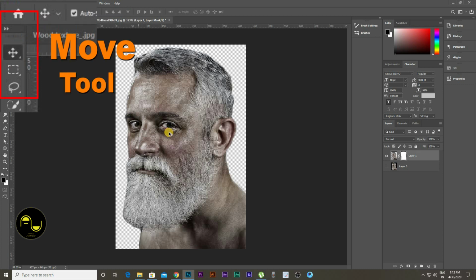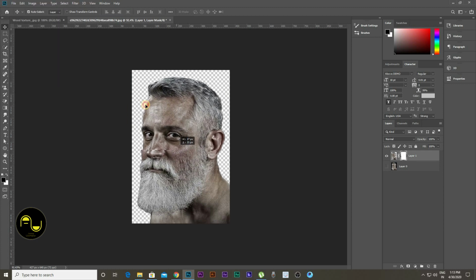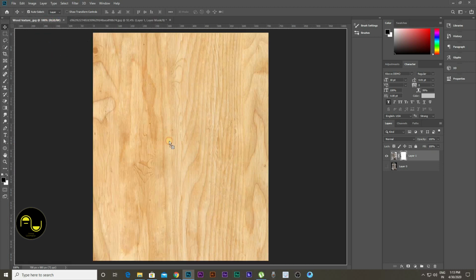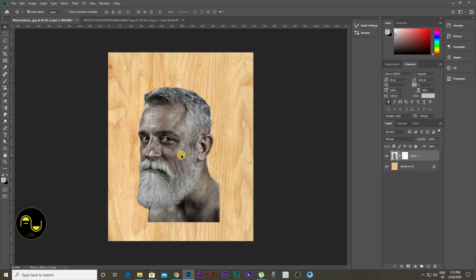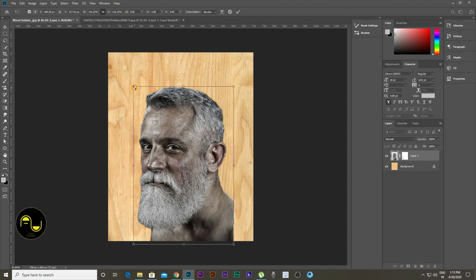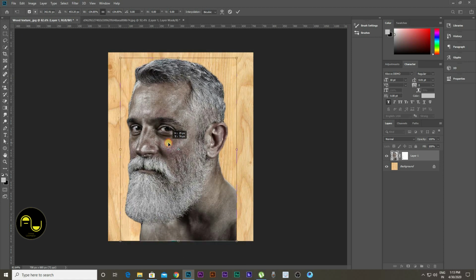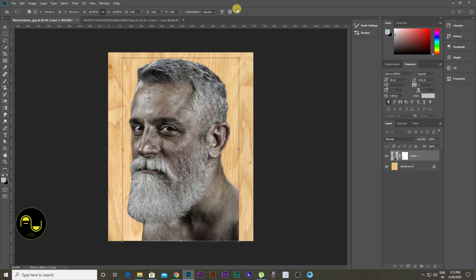Select the Move tool. Click on the image. Drag the image to the other tab, and release. Press Ctrl T to open the Transform dialog box. Adjust the size and position according to your choice. Then press Enter, or click on the tick mark.